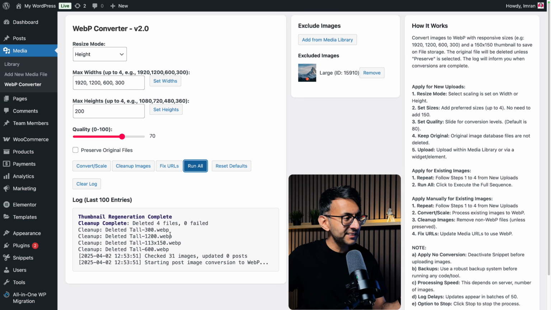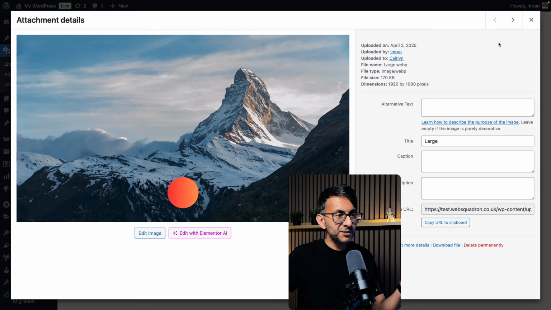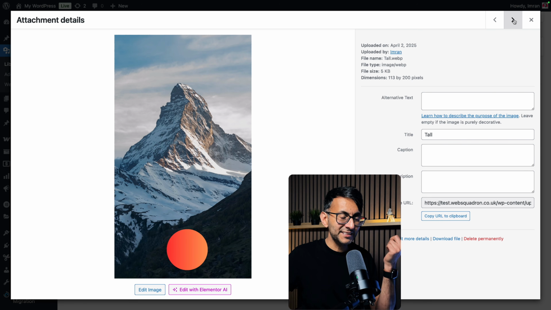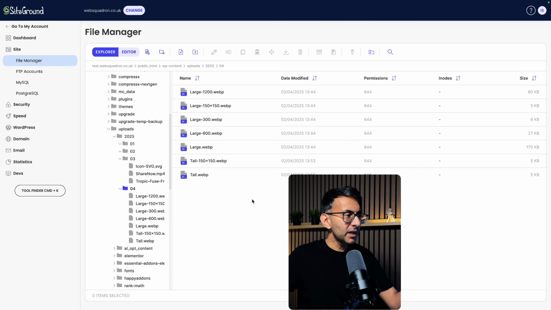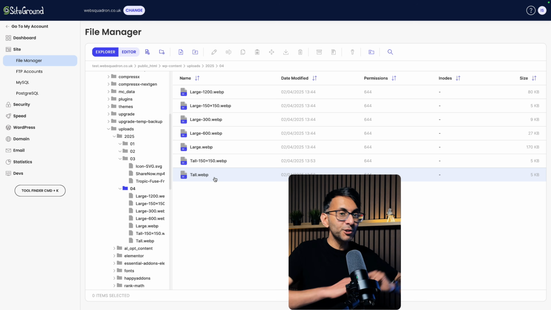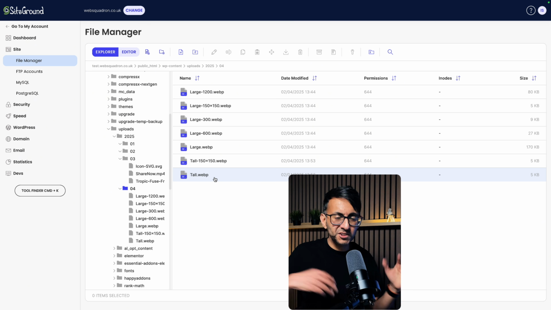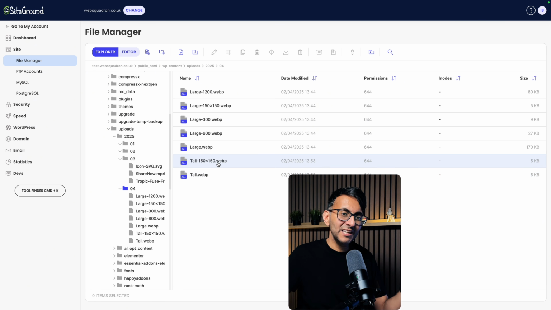And it's gone and deleted loads of other files now. Let's go to our media library. If we go to my large image, that is still 1920 by 1080. But when I go to the tall, that is now 113 by 200. It's been changed. And if we go over to my files and databases, look, all of the large sizes are still there as WebP. There's our tall. That's the new size. Whatever it was times 200, and we still have the 150 by 150. So you can be really specific over what you're doing.